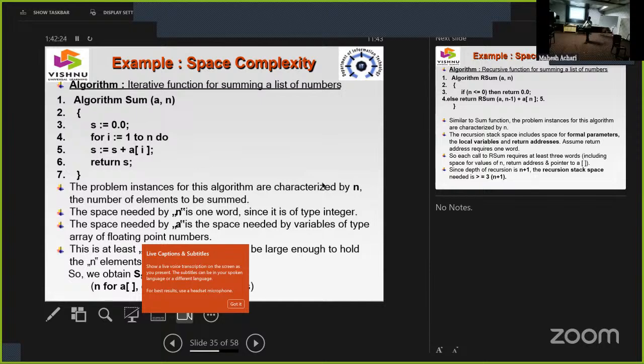Note down the same example algorithm, the sum of n numbers algorithm. Once it is noted, I'll tell you how to calculate the space required for that algorithm. How much space is required, we'll calculate it.